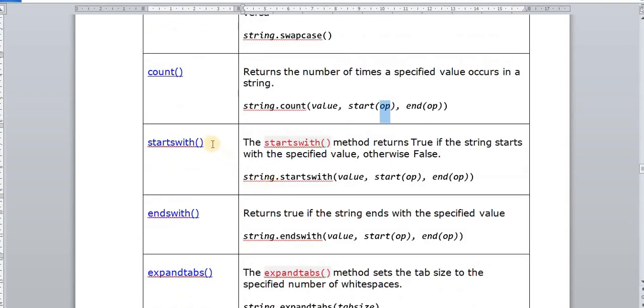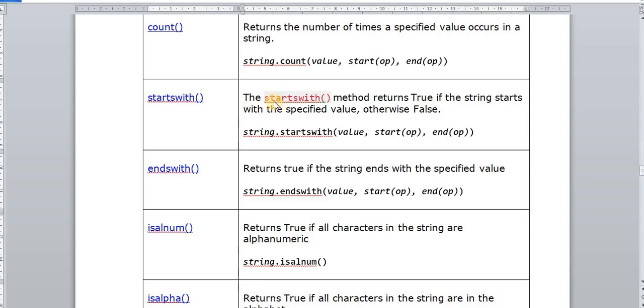Now startswith. The startswith method returns true if the string starts with the specified value, otherwise false. So using this function, you can check whether the given string is starting with a particular word or letter or not. So the syntax is here: you take the string.startswith and the value for which you want to check.